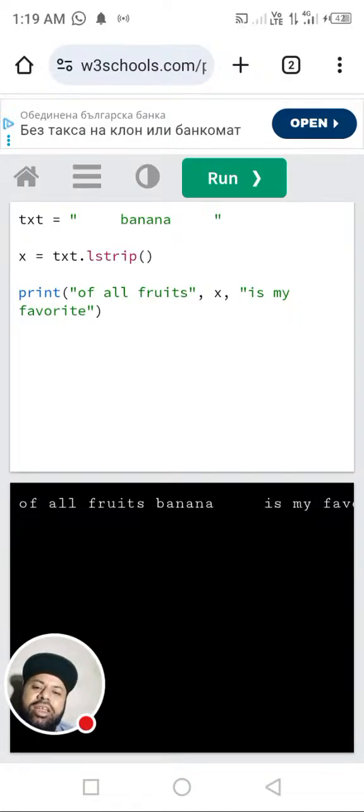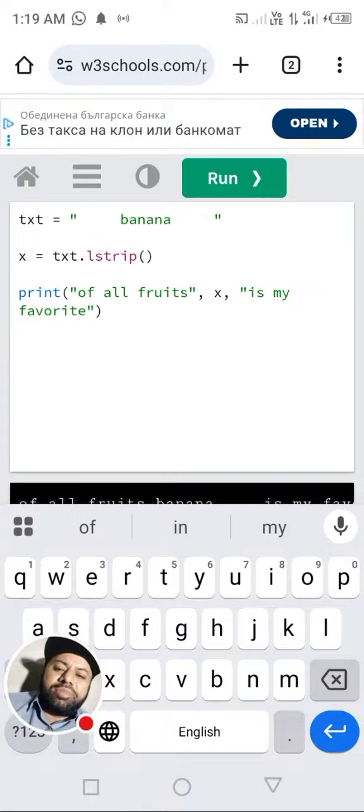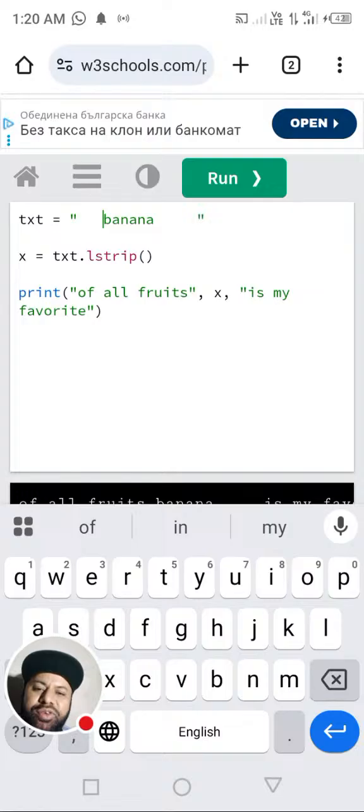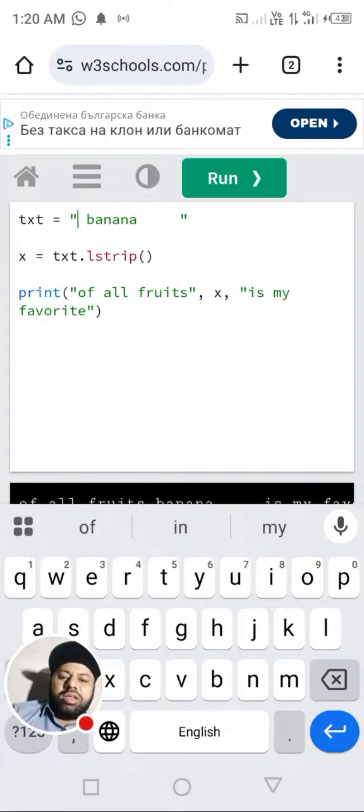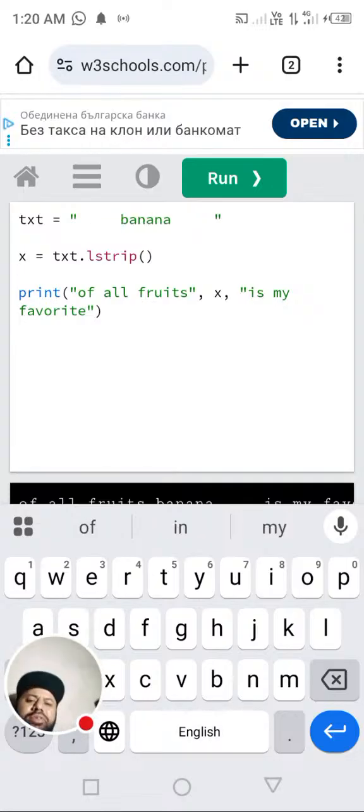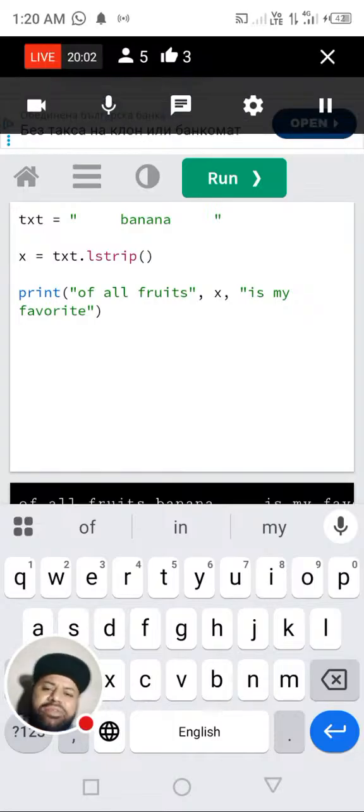You will see that here text is equal to banana. Now, banana is inside a single or double quotation string. There are many spaces. How many spaces? I am going back. One, two, three, four, five. This is the main format.